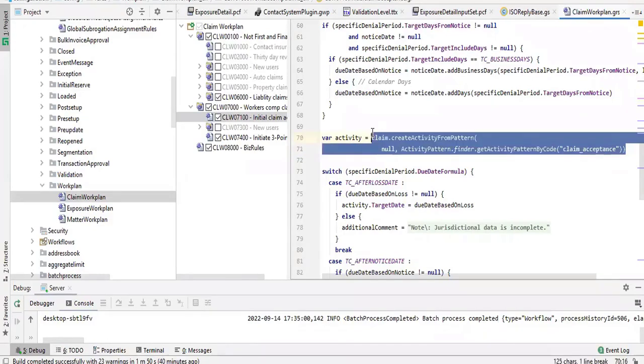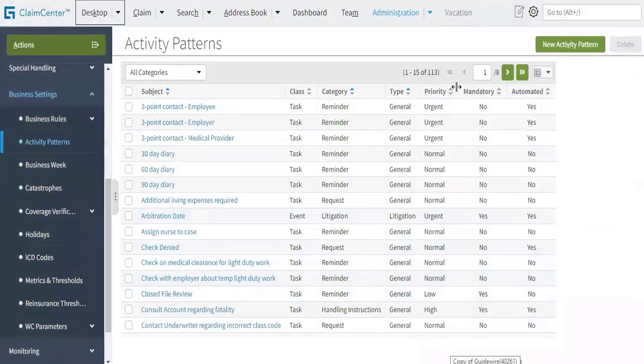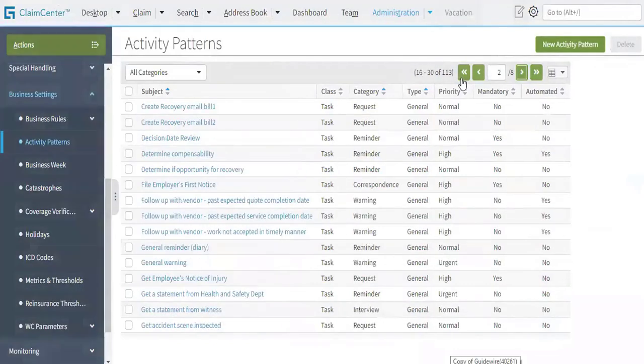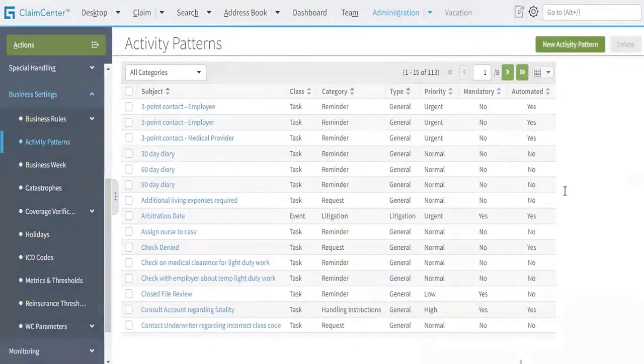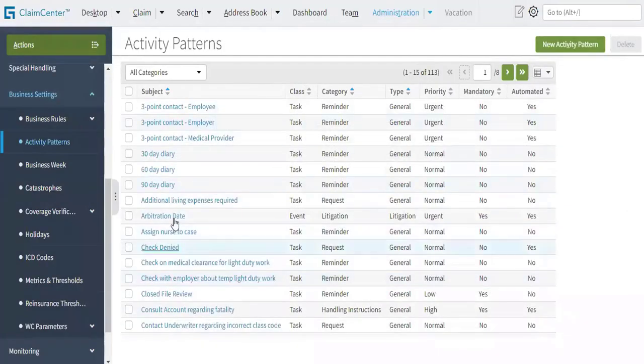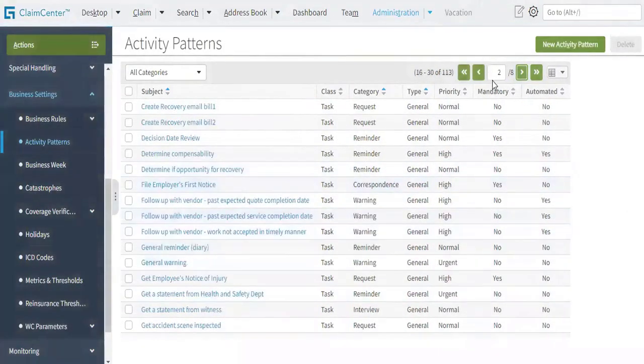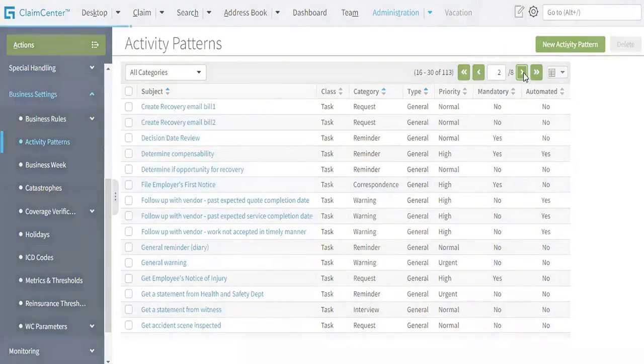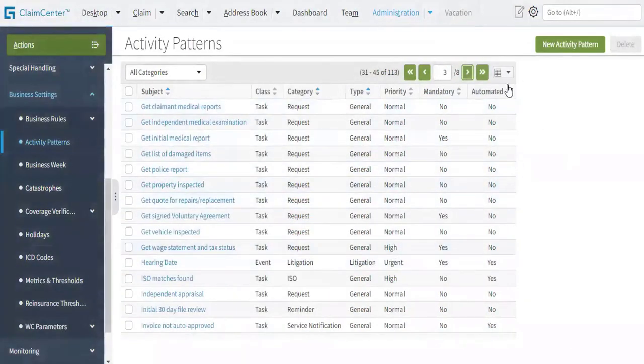So this is the statement which will create an activity for that particular activity pattern on top of that team. This is that statement. I need to check thoroughly which code this is, claim acceptance, right? So wherever we are having this code as claim acceptance, I need to open each and every activity pattern and then check. But it's done by this.